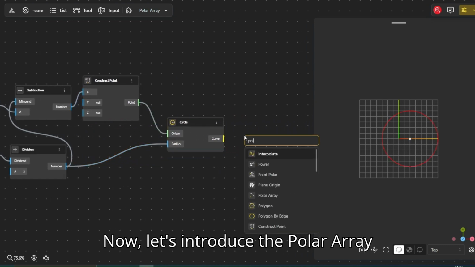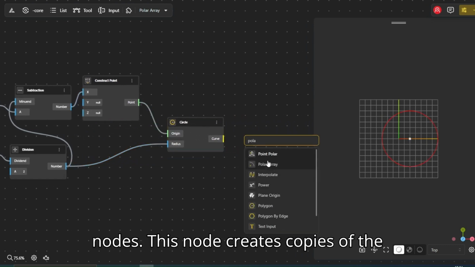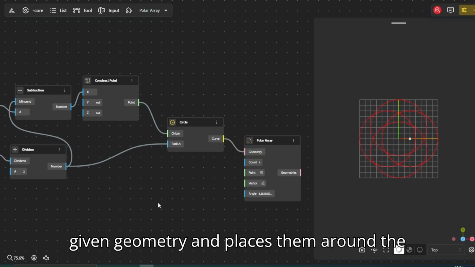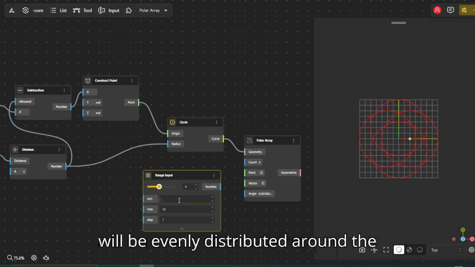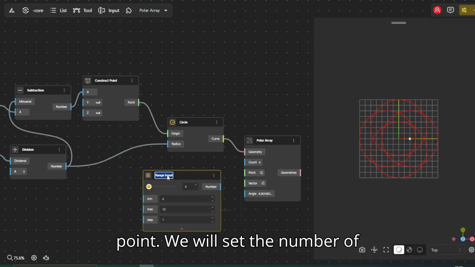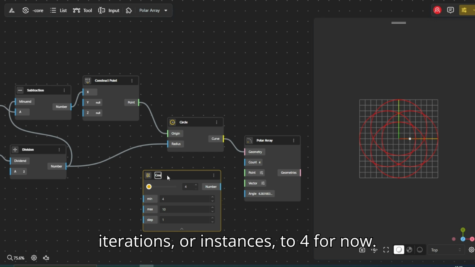Now, let's introduce the polar array nodes. This node creates copies of the given geometry and places them around the specified point. The generated shapes will be evenly distributed around the point. We will set the number of iterations or instances to 4 for now.